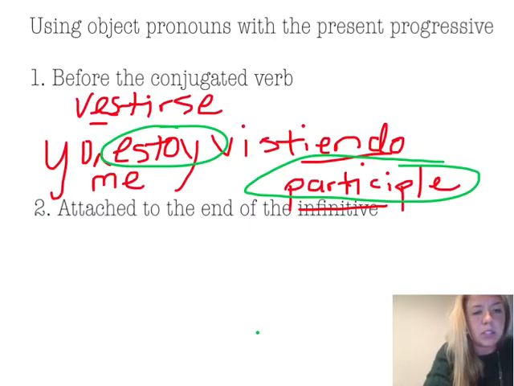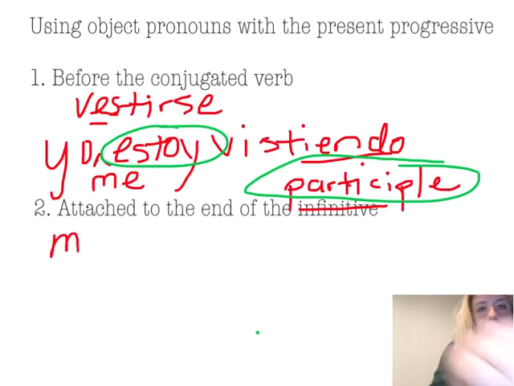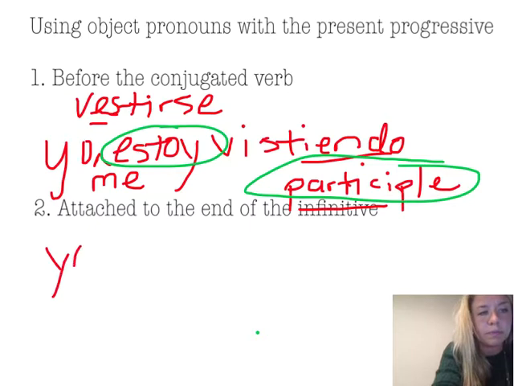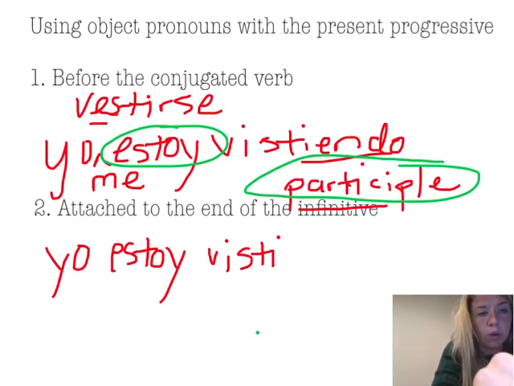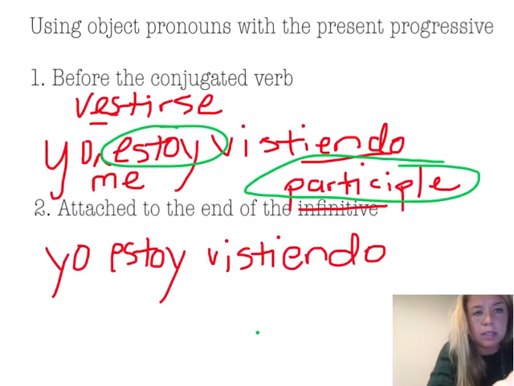So, in this situation, we could say, yo estoy, same thing, I am vistiendo, and then we can add that direct object pronoun or reflexive pronoun to the end of our participle. So here we have it before estoy. Here we have it at the end of our participle.